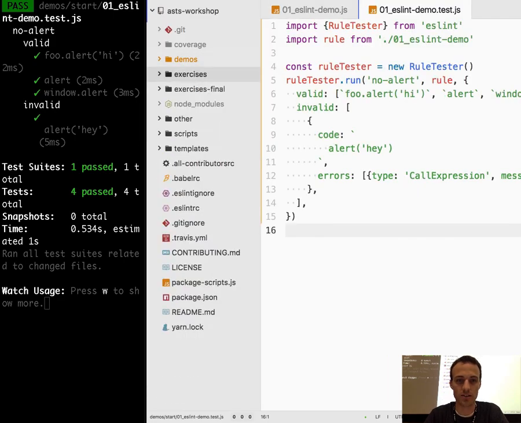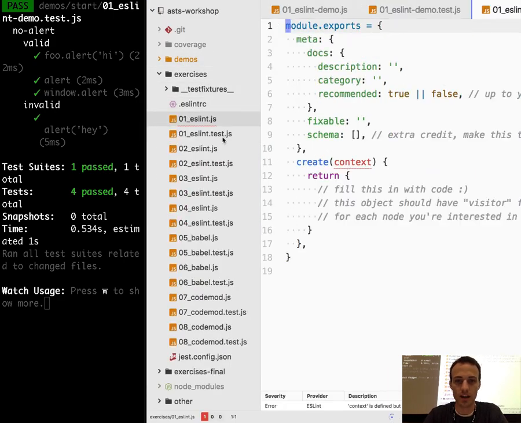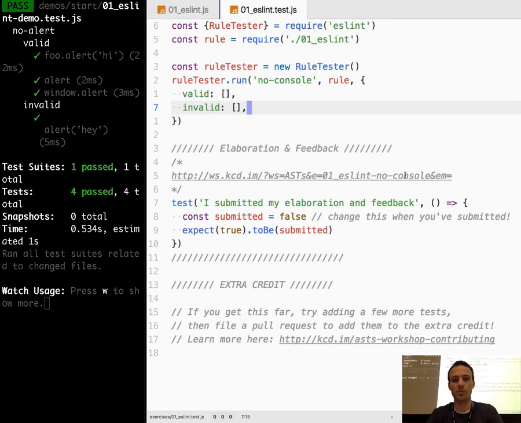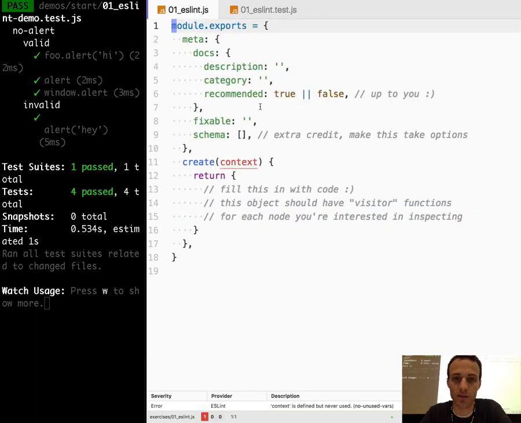Now it's time for exercise number 1. I filled out a couple things for you. Maybe I shouldn't have, so that you could have read them yourself. But the way that this is going to work is, oh shoot, I forgot what you were supposed to write. Oh yeah, disallow use of console. So like console log, console info, console anything, I don't want to see console in my code base.